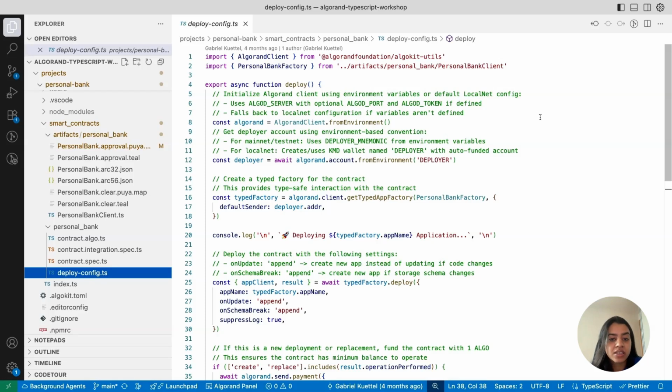So let's check this script line by line now. First, we'll import Algorand client, which is a helper wrapper that helps us to connect to different networks. For example, to localnet, to mainnet, to testnet, etc. And it does that using the environment variables that we specify. Next, we will import personal bank factory. This is the auto-generated typed client for our compiled personal bank contract. And this is the reason why we compile it before we deploy it.